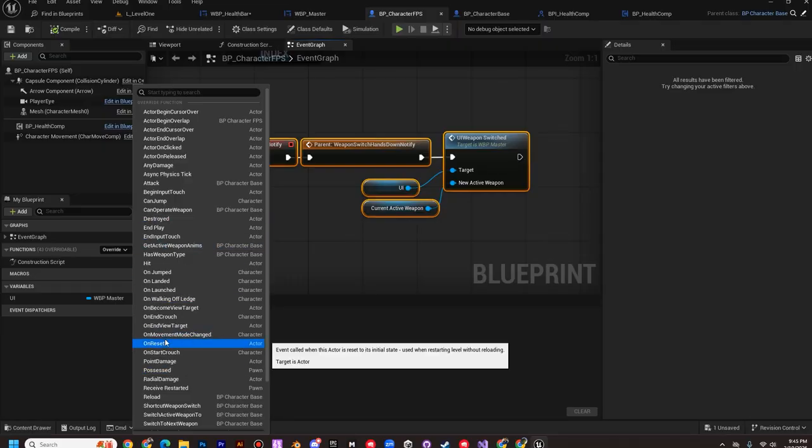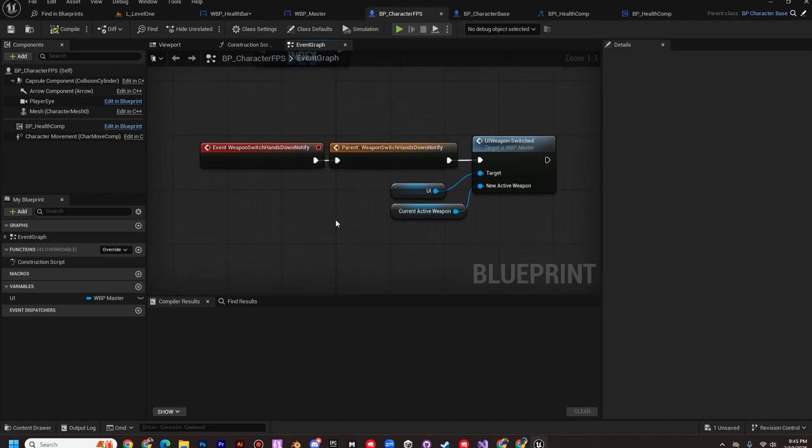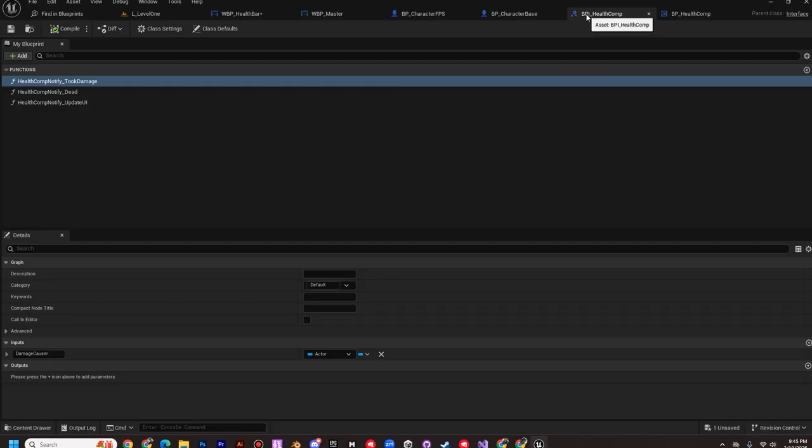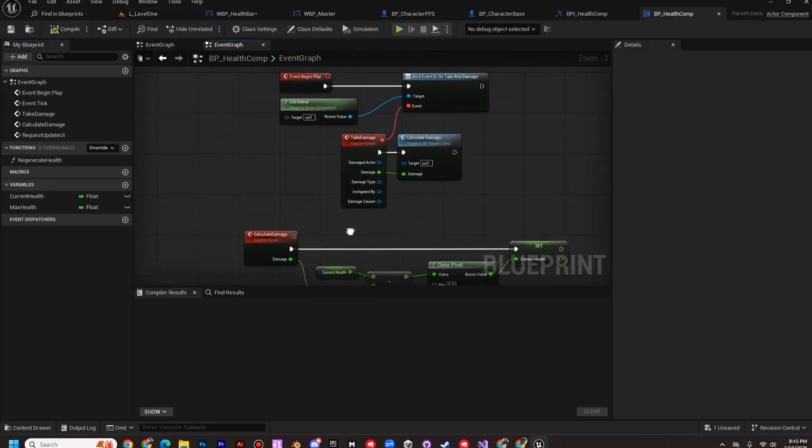I don't have that. So you should have that. But for those who might be in the same situation as me, where they don't have that, that was what we made initially on our BPI health comp. So it's the interface, not the component. So BPI is the interface, BP health comp is just the regular component. So BPI health comp has these three things. Make sure you have them. If you don't, you can pause the video and just hit this plus button to add them. And then in the BP health comp, this is where we made them do things.